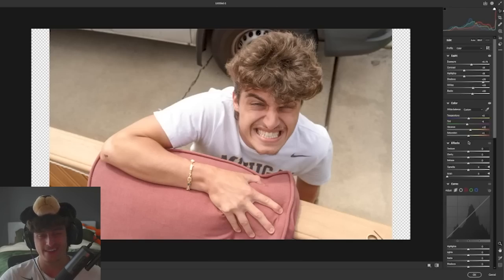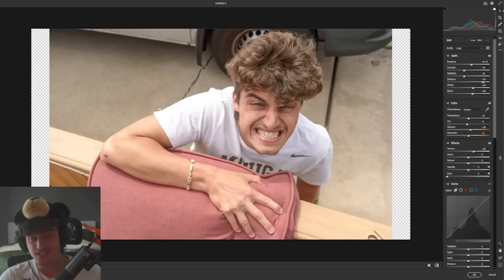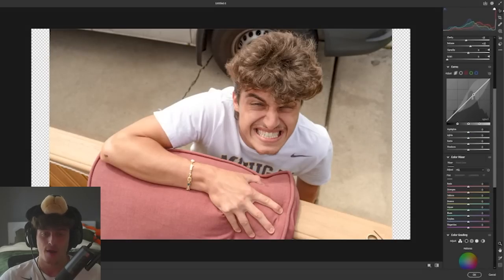I pushed everything a little bit more yellow and a tiny bit more pink. Now in the effects tab, I'm going to bump up the texture. I'm going to decrease the clarity just so that my skin looks a lot smoother and dehaze it a tad bit. There we go. Next up in the curves section, let's do a little S curve just to give a little bit more contrast. I'm liking the look of that.